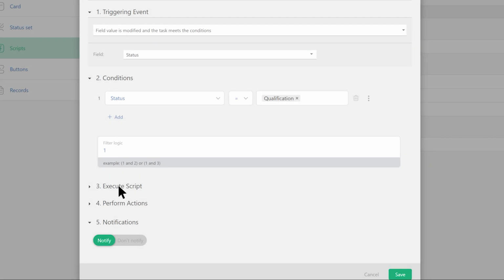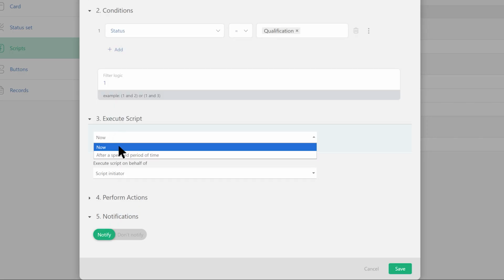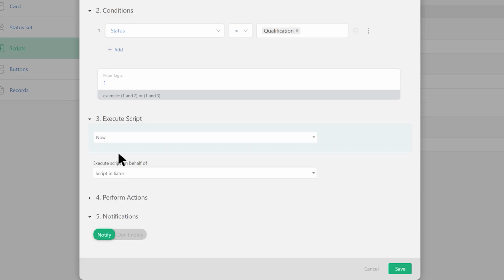Next, define the time frame for the script to run. The default option is immediately, but you can also specify a delay. Next, you can select whose name the script actions will be performed under. In most cases, a robot is selected.